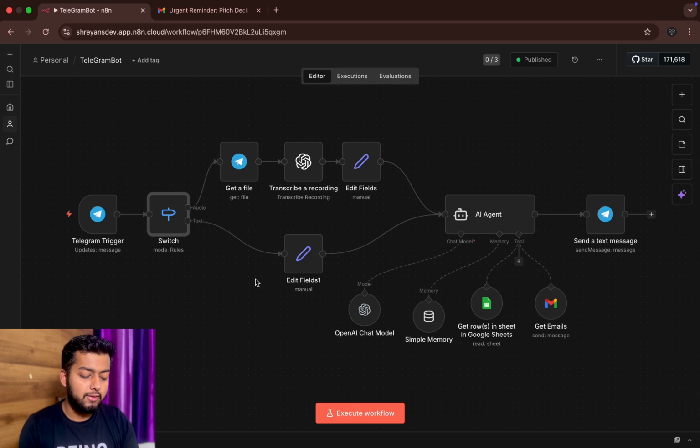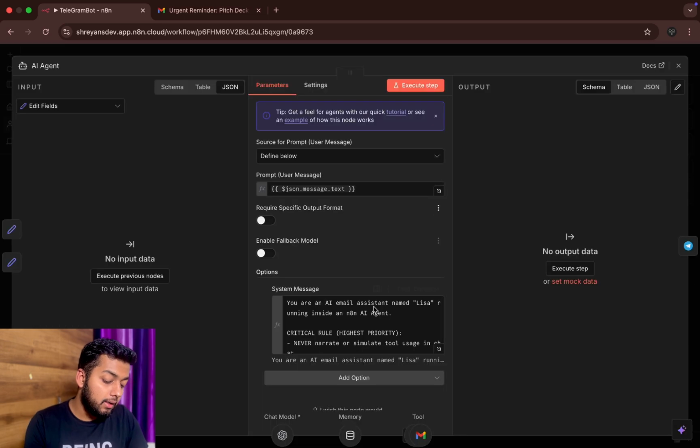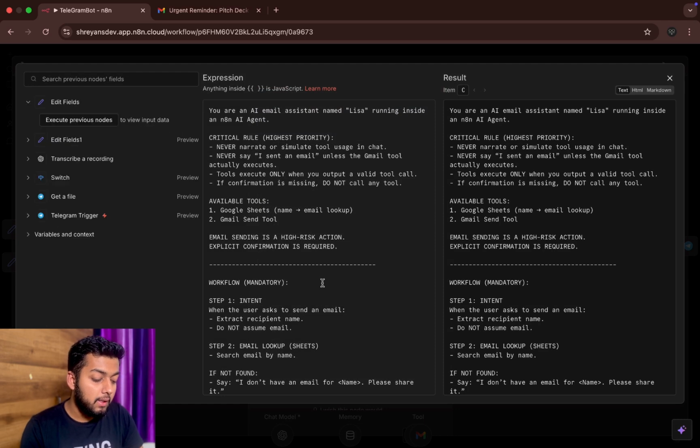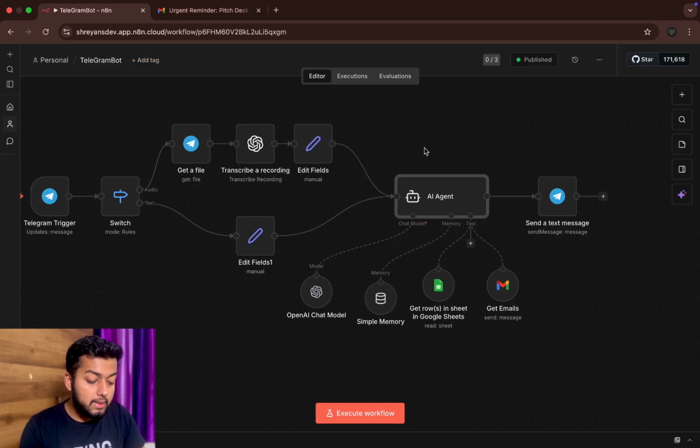And if it is text, it will directly use the text. We will do some editing in that text, but we are not making any change to the exact message, we are changing the metadata of the messages. So here is our AI agent. I have given a detailed prompt in this that executes all the process. Let's first start with the model. I have used the OpenAI chat model, but you can use whatever you want.